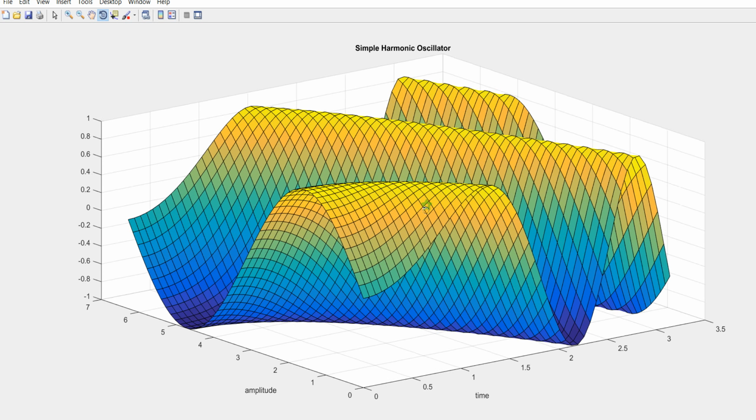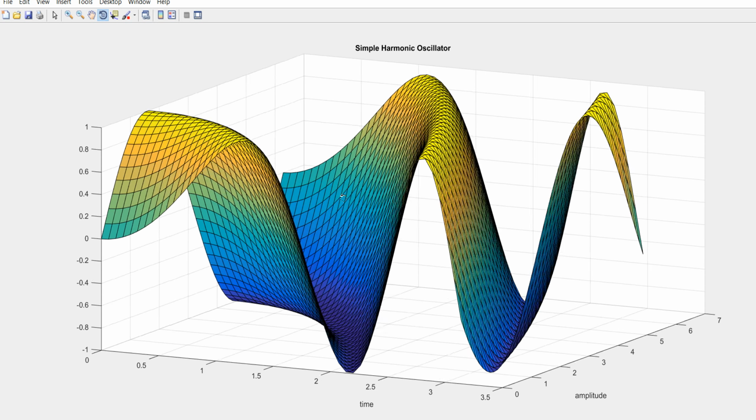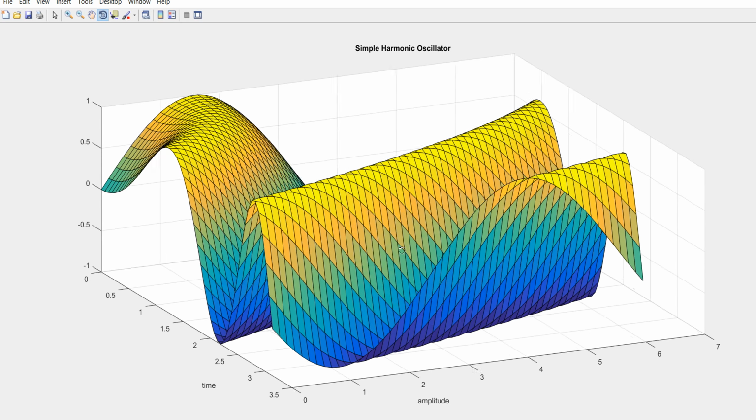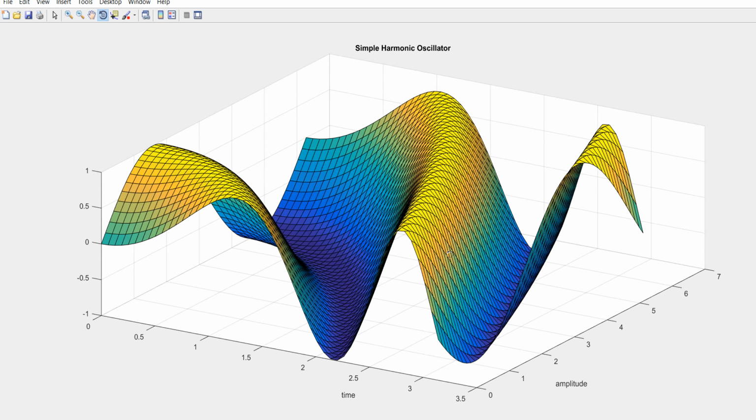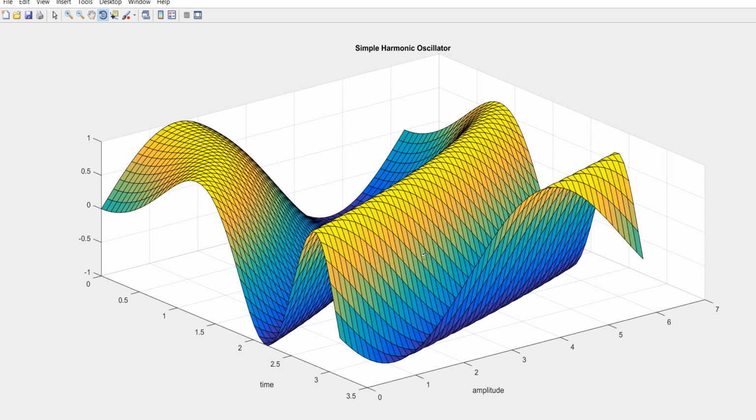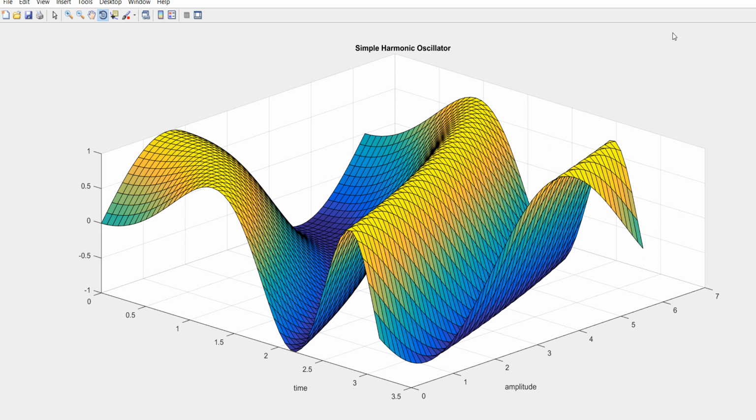We will discuss how to draw a 3D graph. So I draw this thing. How can I draw this thing? Let's talk about the program.